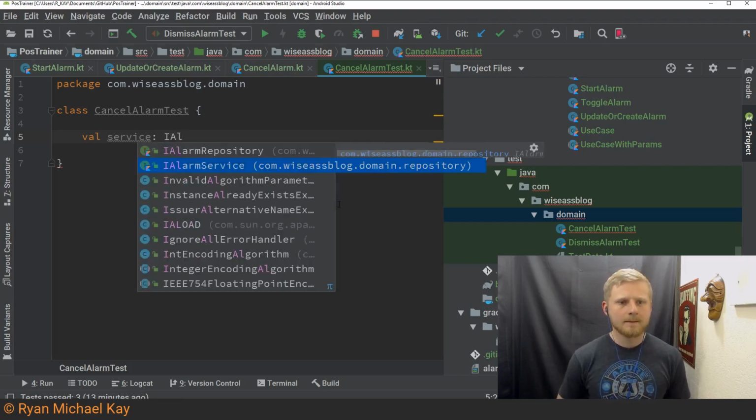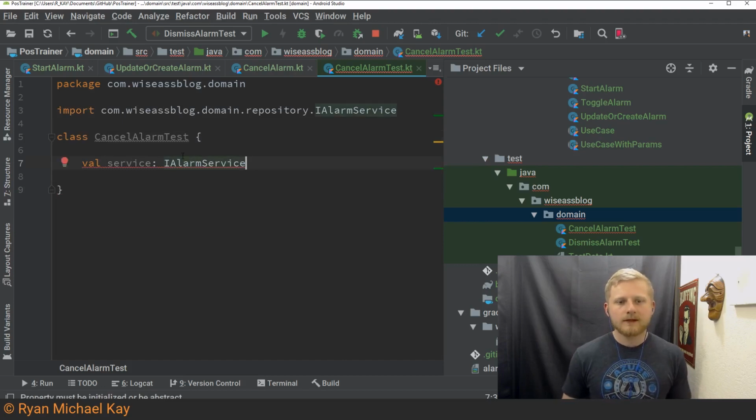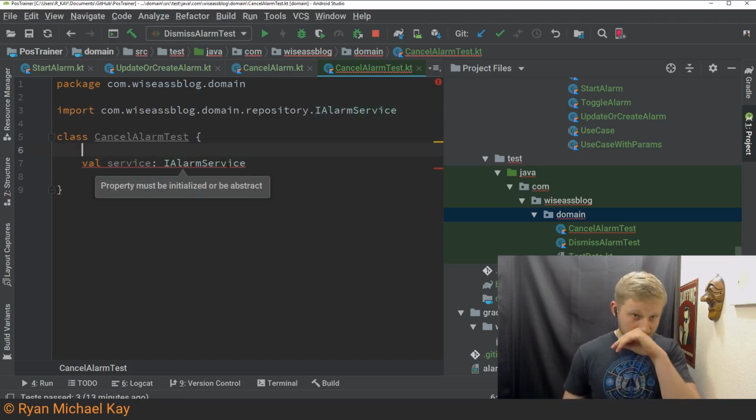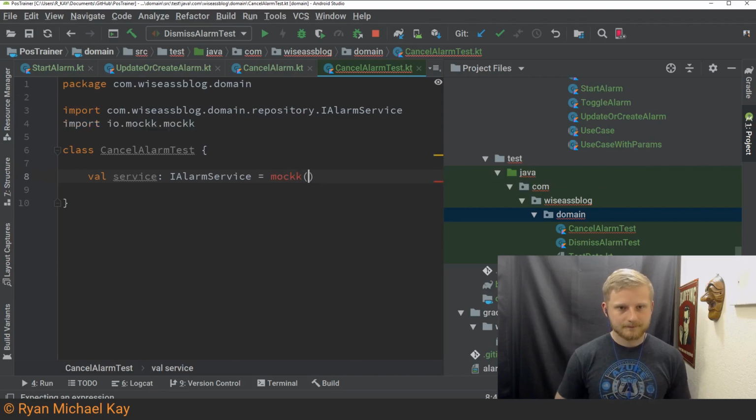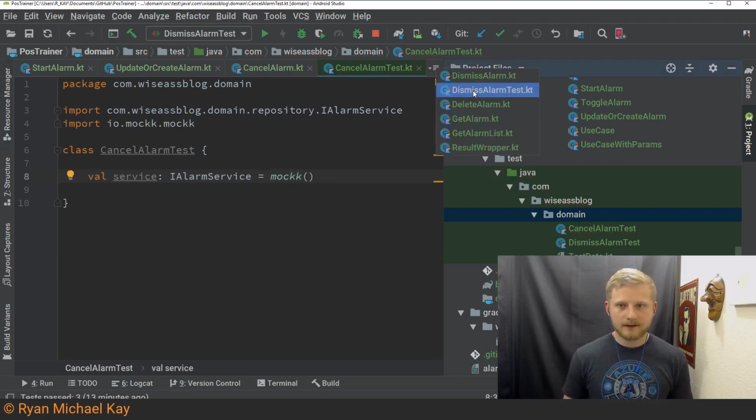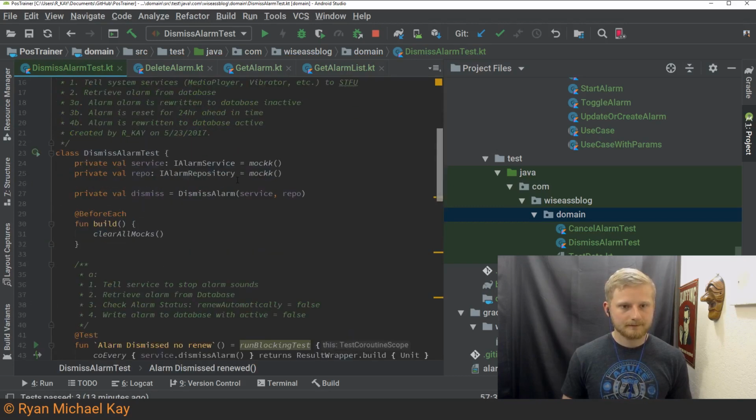AlarmService? Yeah. So for anyone wondering, this is one of the main reasons why you apply the principle of code to an interface. It allows you to build and verify classes independently of each other, because you're depending on an abstraction versus the real thing. So just a little pro tip there. So then we just say mock, like that. I think that's correct. Let me just double check. That is correct.